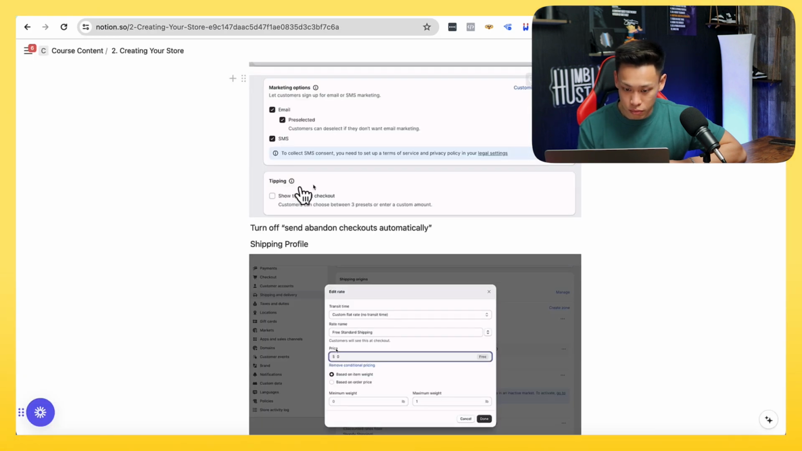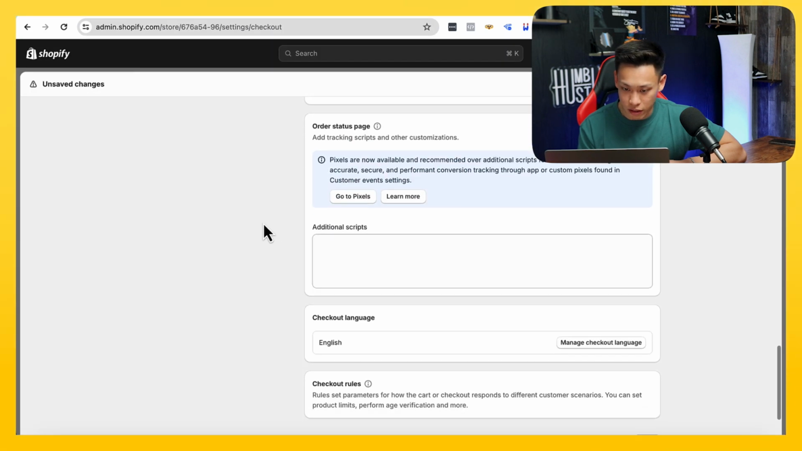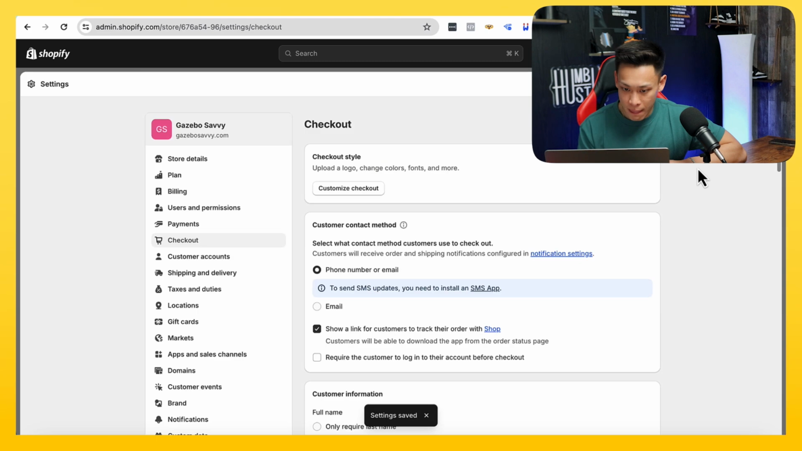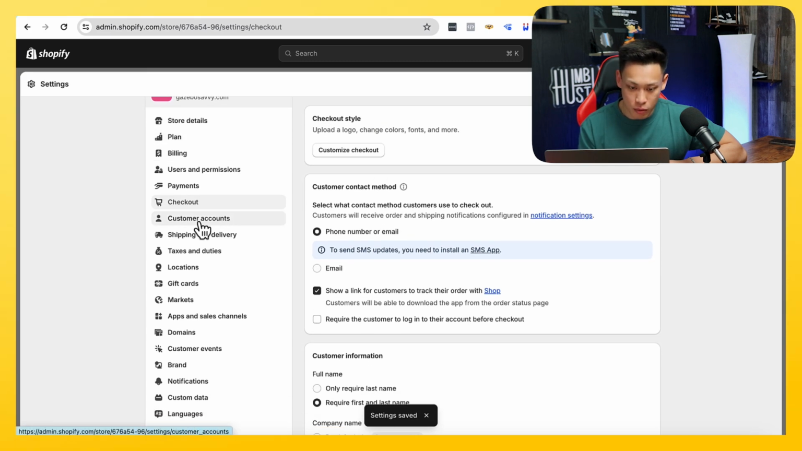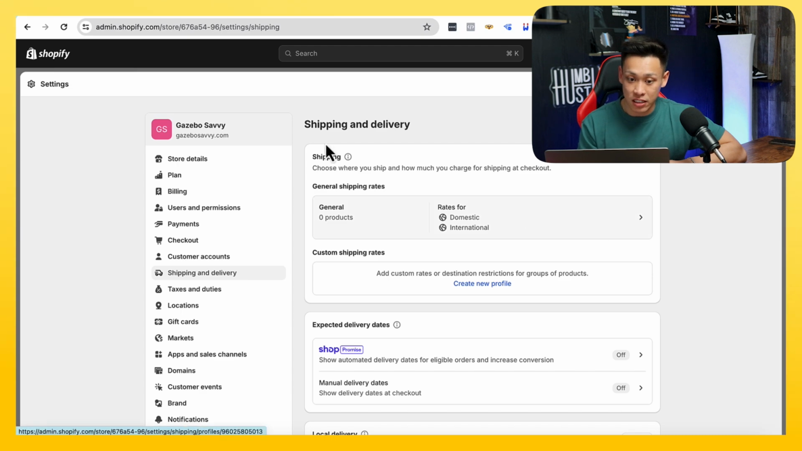So continue going over here and you want to make sure these are pretty much checked out. And I think we're good in terms of these settings over here. So everything else you could leave be. You could click save right here and we're done with the checkout settings. And then we're going to go into shipping and delivery. So we're gonna have to set up our shipping settings right now.